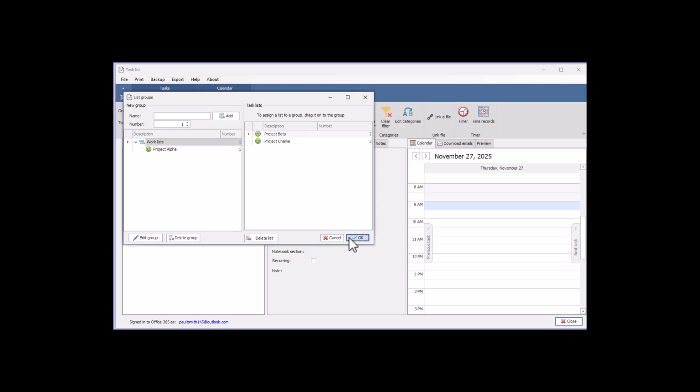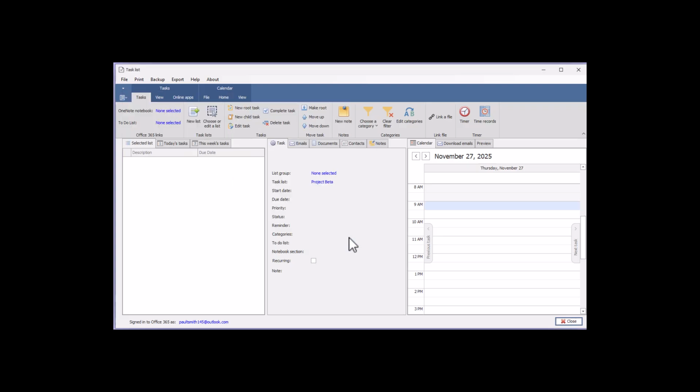Now we're ready to add some tasks. To see how to do this, please watch the video on making and editing tasks.